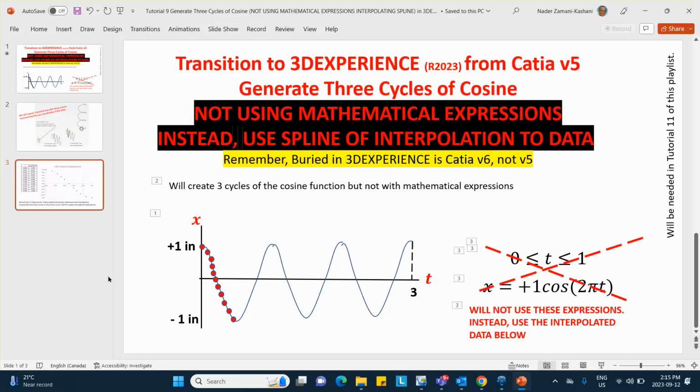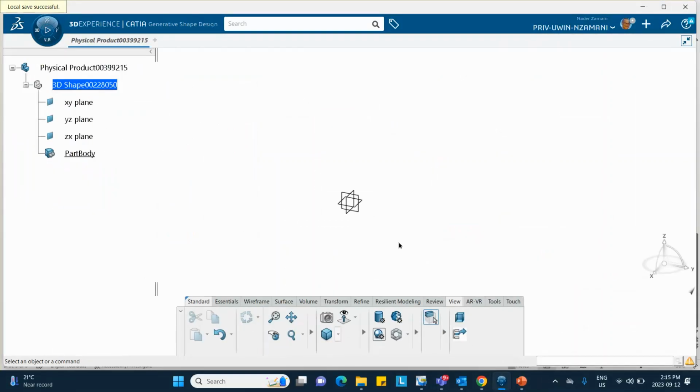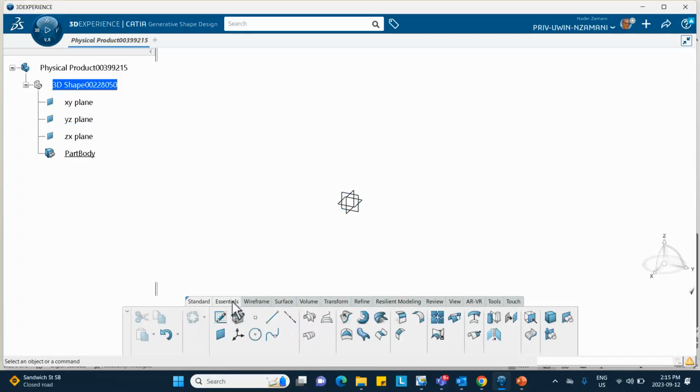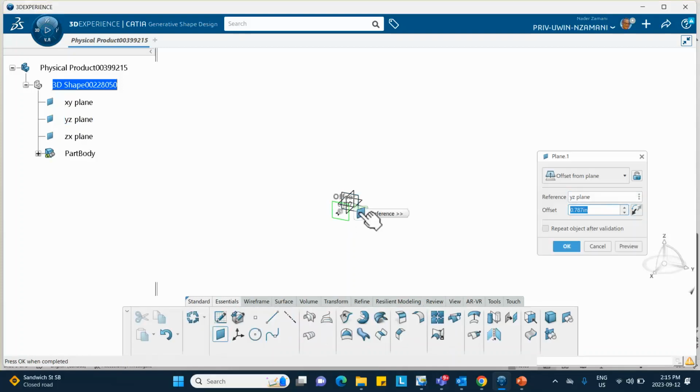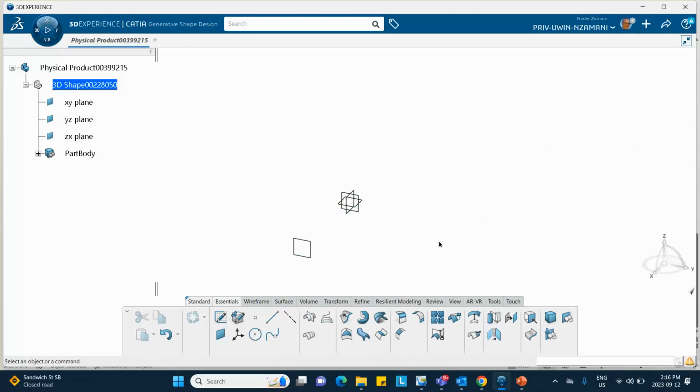Okay, so let's go ahead to 3D experience, and for a reason that's convenient for me, I'm going to create a plane which is 4 inches away from the global XYZ. This is not necessary, but I feel more comfortable working on a plane and not on these global XYZ planes, which are going to be used later on. All right, so let's go ahead and create a plane 4 inches away from, for example, the YZ plane. Okay, good. On that plane, I will sketch.